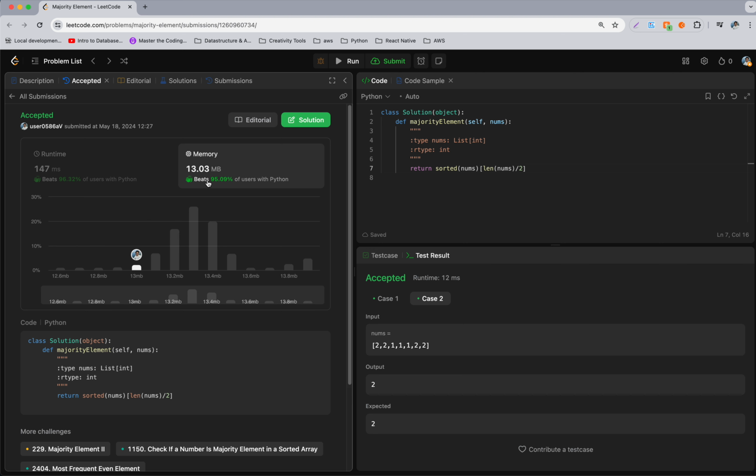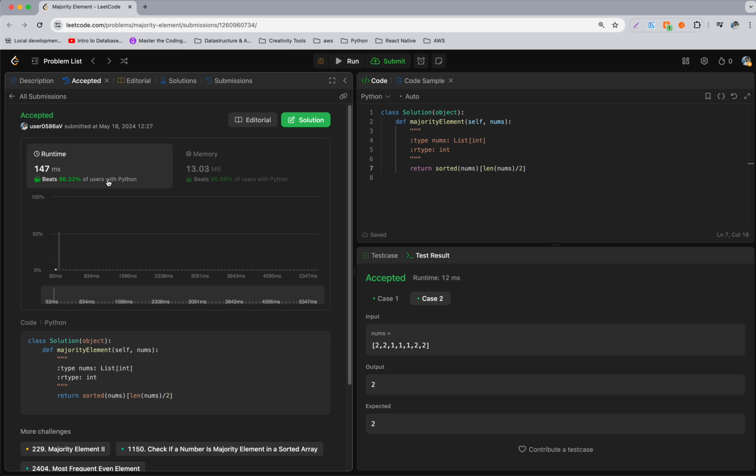I beat more than 95.9% of users with Python, so that is really good. And in memory, I beat 96.32% of users with Python. So that's the reliable answer to this question.